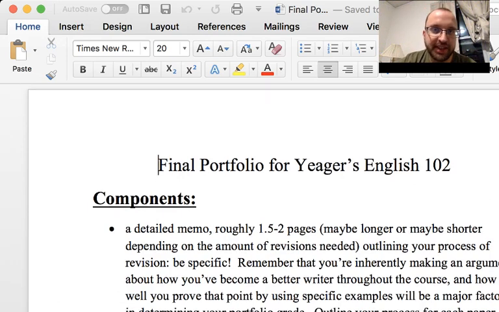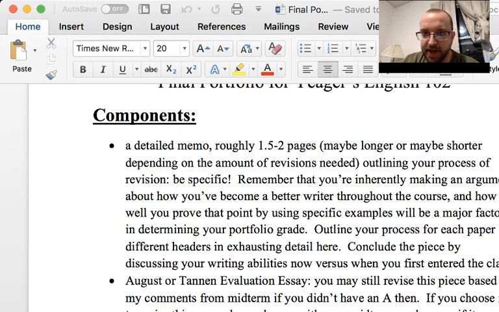And not too much is different with the final portfolio and with the midterm portfolio. You'll even get a similar sheet back from me assessing it. The main difference is this time you're revising all 4 papers instead of just the first one. It's very much a longer, more involved document.